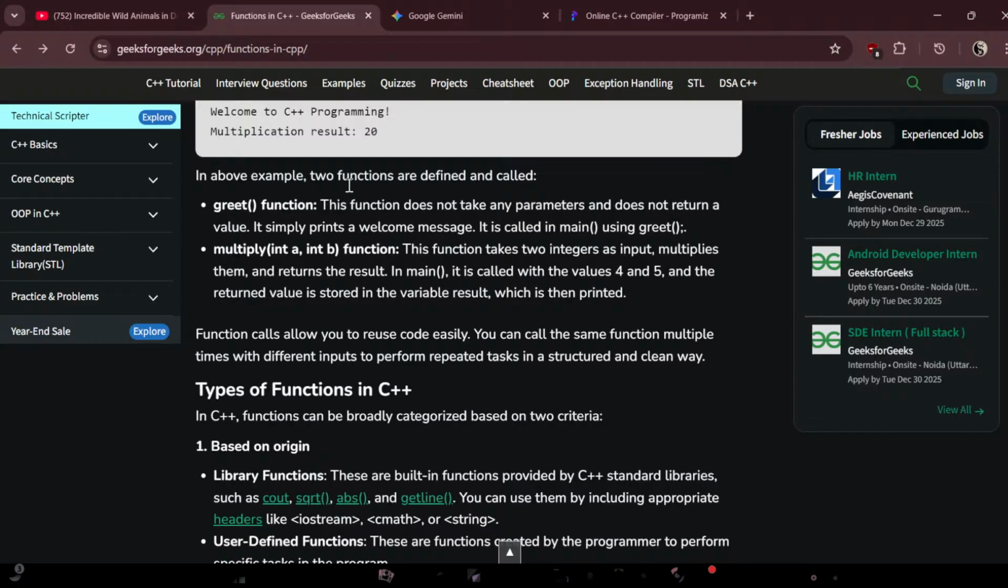So in the above example, two functions are defined and called. Greet function, this function does not take any parameters, does not return a value. It simply prints the welcome message. It is called in main using greet. Multiply, int a and int b function. This function takes two integers as input, multiplies them and returns the result. In main, it is called with the values 4 and 5, and the returned value is stored in the variable result, which is then printed.